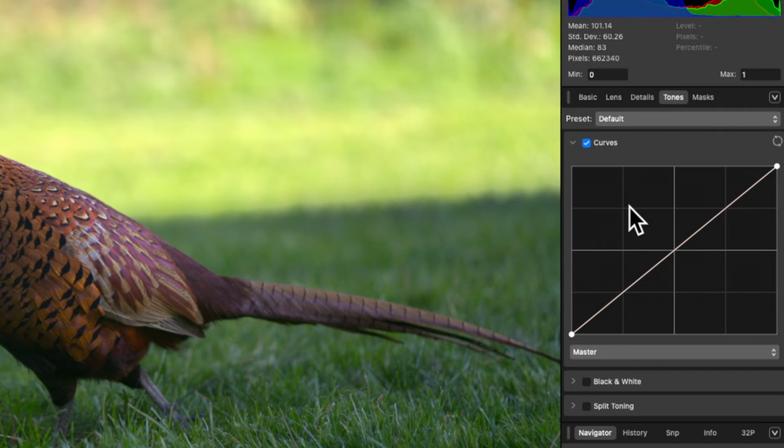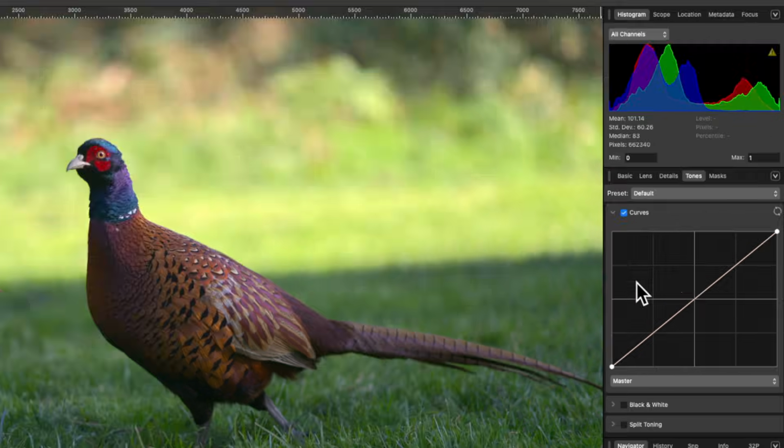And Curves lets you precisely control brightness and contrast by adjusting shadows, midtones, and highlights independently. So much like the histogram up here, on the left-hand side are your shadows, in the middle here is your midtones, and on the right-hand side are your highlights. And you have this diagonal line here that you can manipulate.